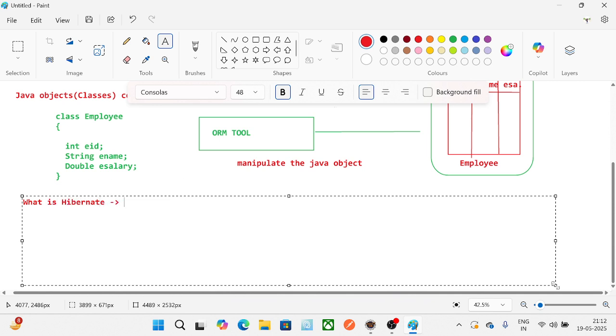Okay, so Hibernate is an open source ORM framework. There are multiple ORM frameworks available, like Struts 1, Struts 2, iBatis, TopLink. So we have multiple ORM tools. Hibernate is an open source ORM tool.